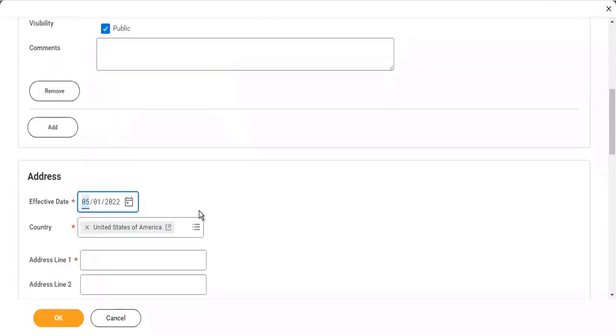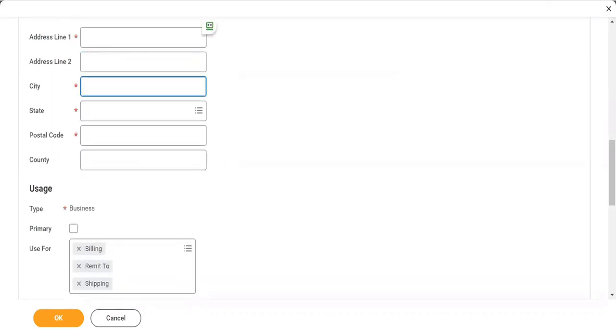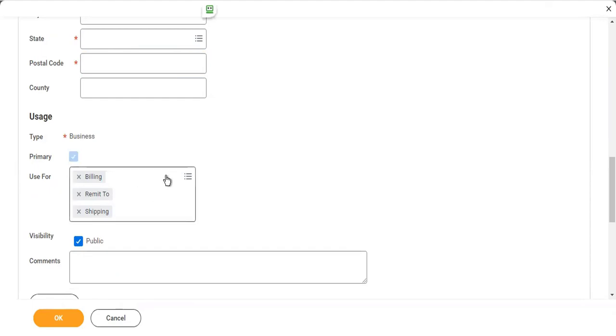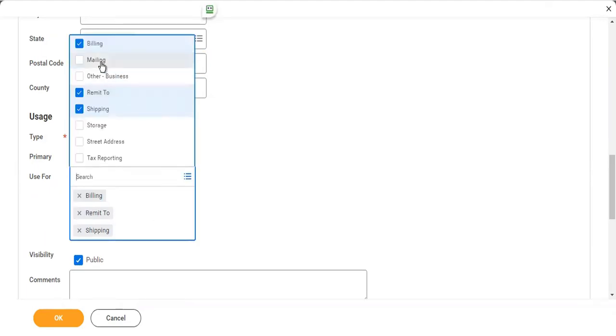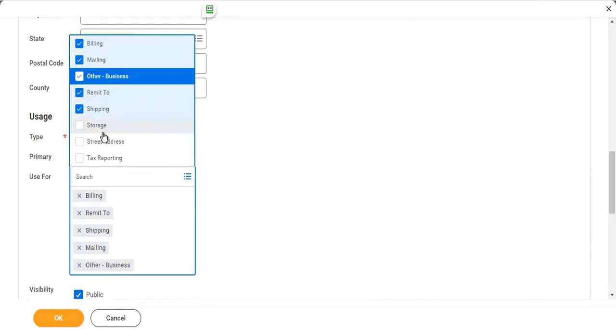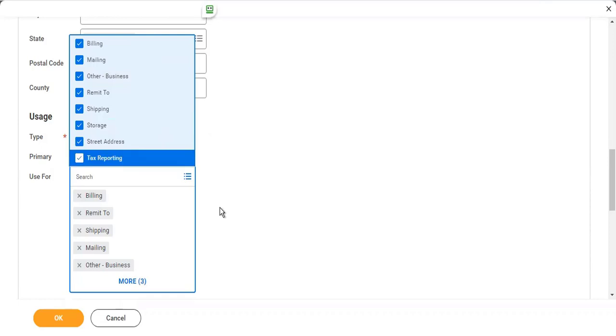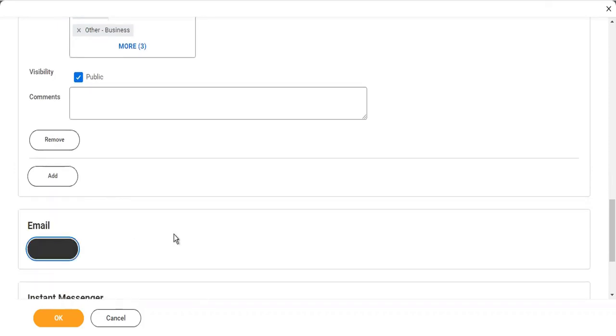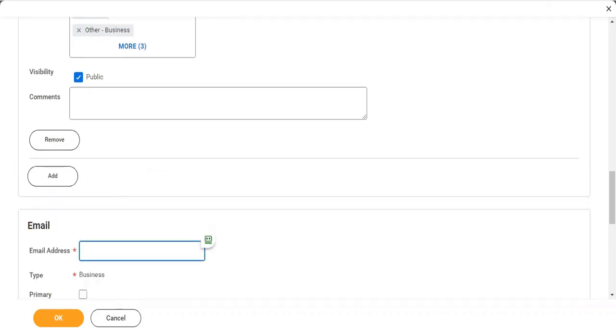Address, add one US address here. This address would be used primarily for billing, limited to shipping, mailing also, other business also. This address could be used for storage, street address, and tax reporting also. Visibility again, it's public. Email, let's add Twitter at gmail.com.